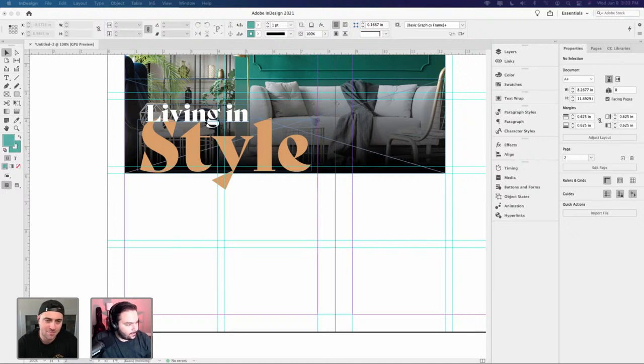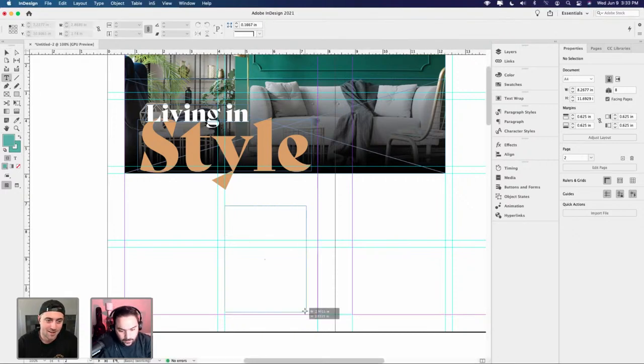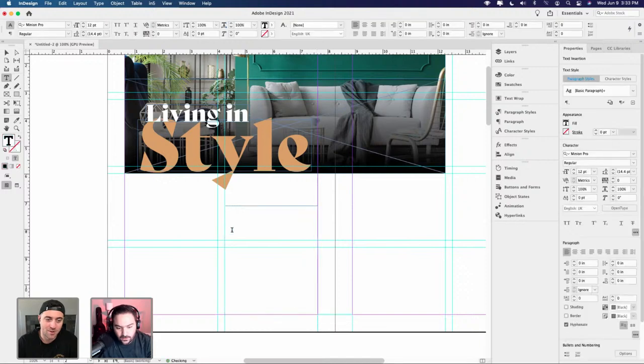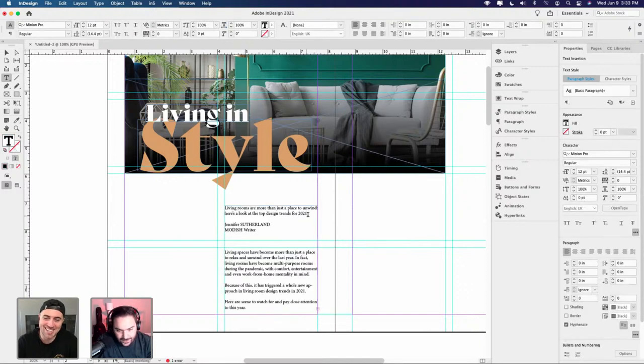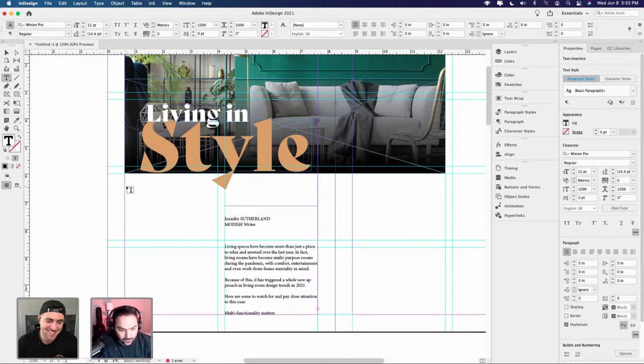Accessibility is a huge thing and I'm not sure if InDesign has it. Maybe. So let's bring in the actual text. I have the actual text that we'll bring in. I was wondering if we're going to do real-time copywriting. Yeah, definitely. So one thing, let me copy that out.